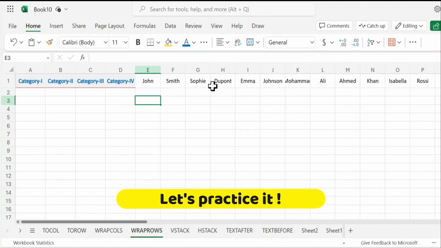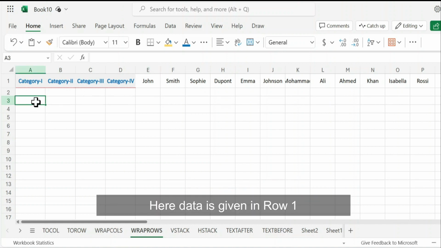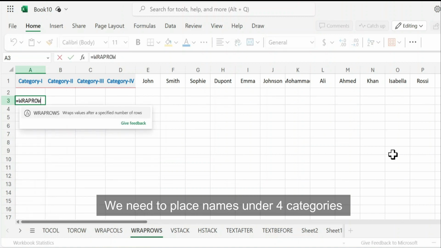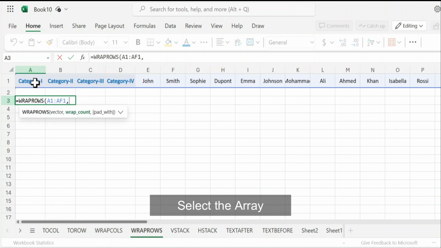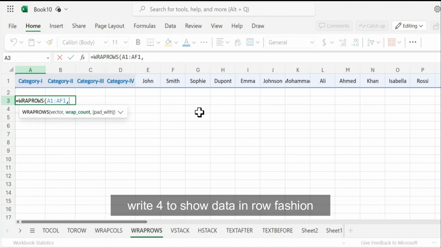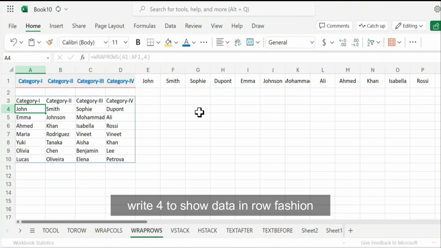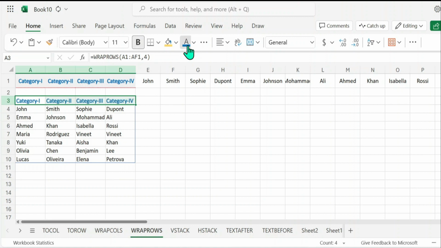You can see the same data as the previous one is mentioned in row 1, and we want these names under categories 1, 2, 3 and 4 by row. So write WRAPROWS, start parenthesis, select the array, and write 4 after a comma, and look, categories have been mentioned in row 3 and downwards the names have been mentioned in rows 4, 5 and 6, and so on.